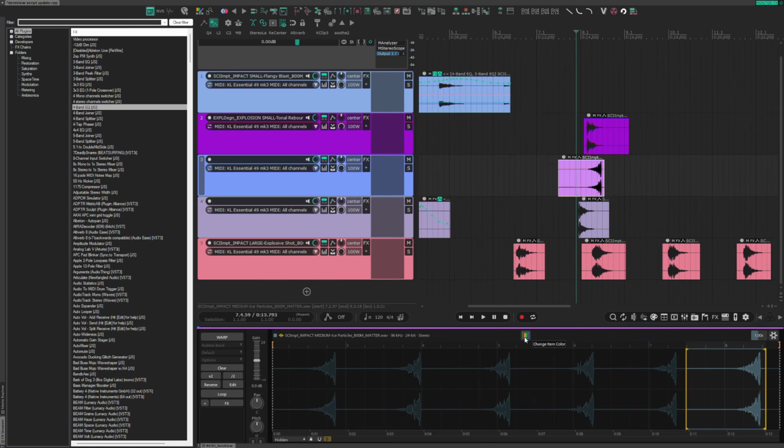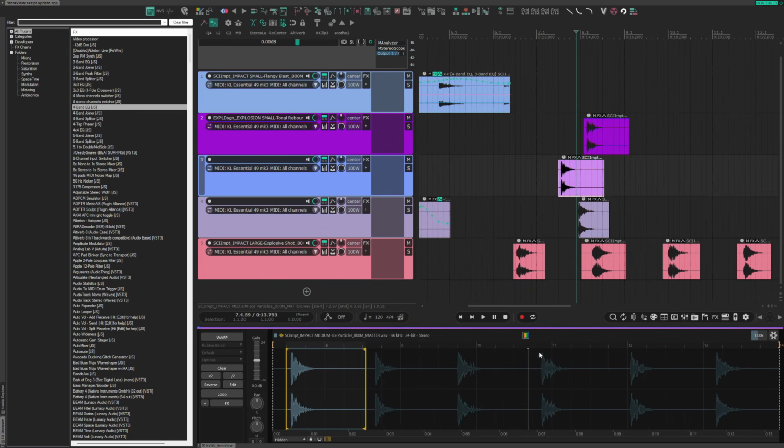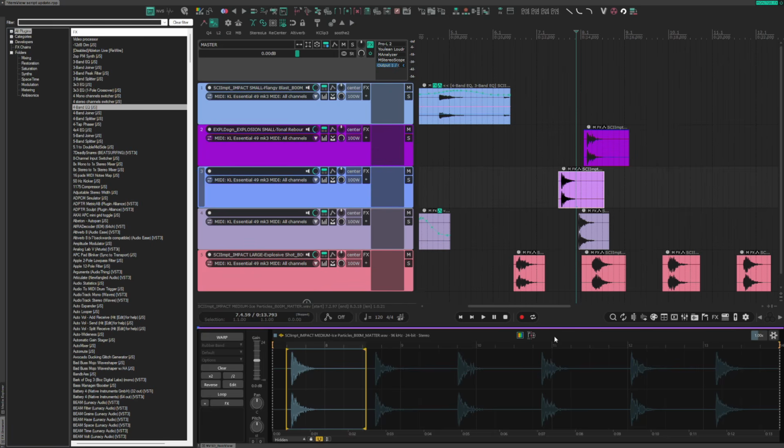And another quality of life feature is that I have this top color bar here, which matches the color of the item. I can add another button by hovering on the right side of the buttons already in place. And now I have two buttons.